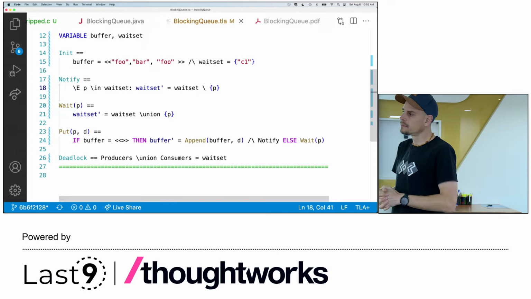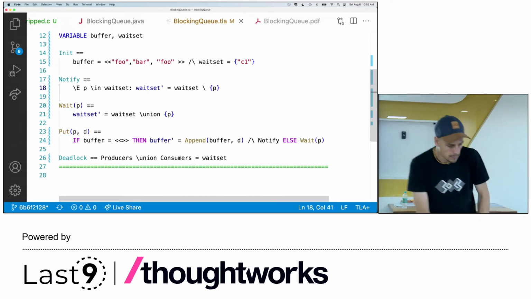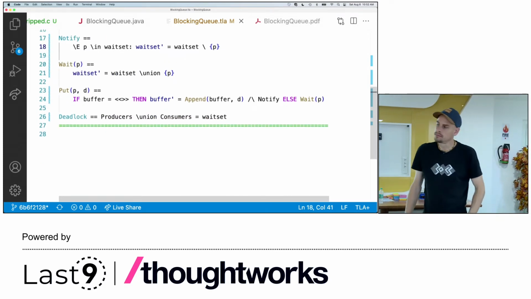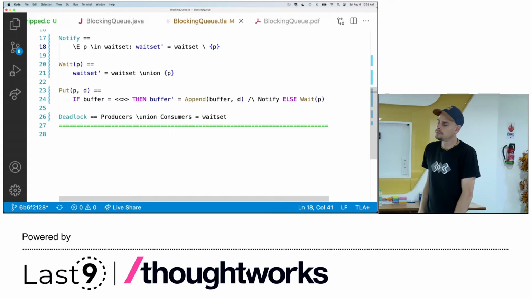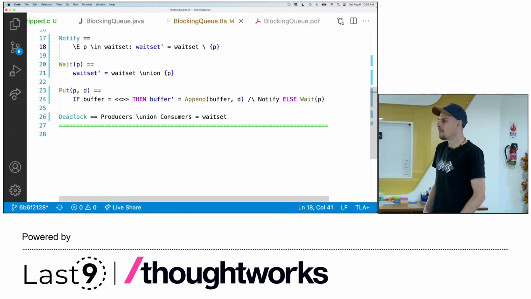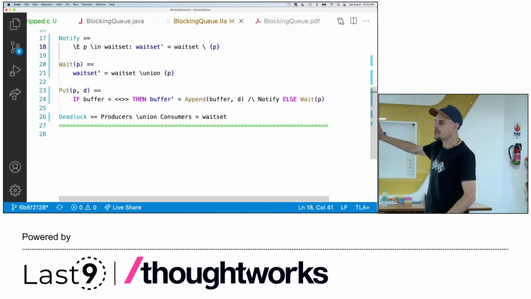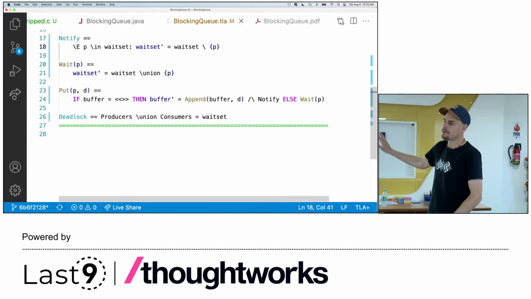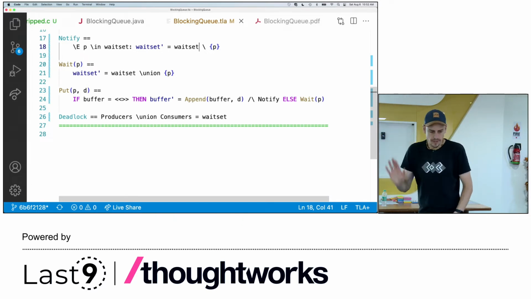So put is defined as P and D, right? So P is essentially something which would have just been dequeued or removed from the weight set. So how is that P magically defined? Oh, there is no magic. We're just missing the definition. We still have to do the definition.